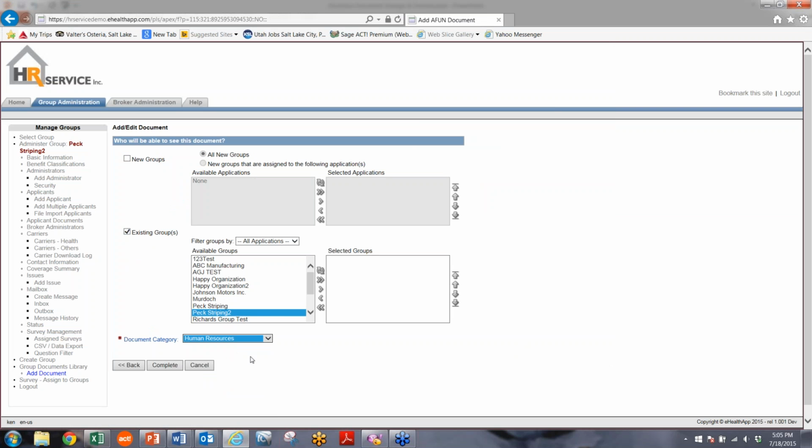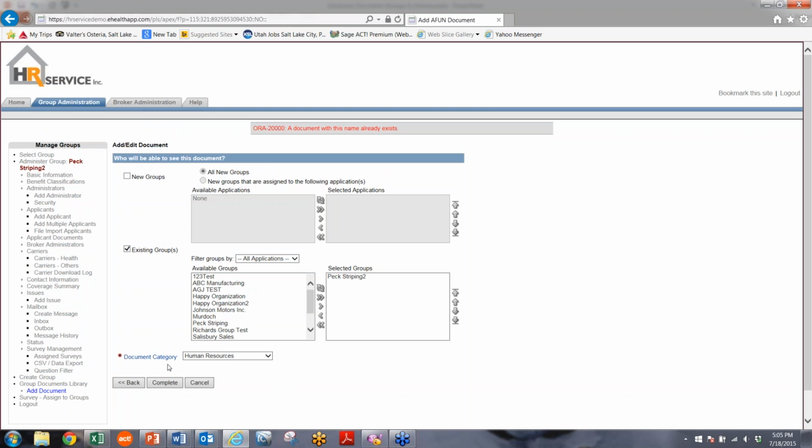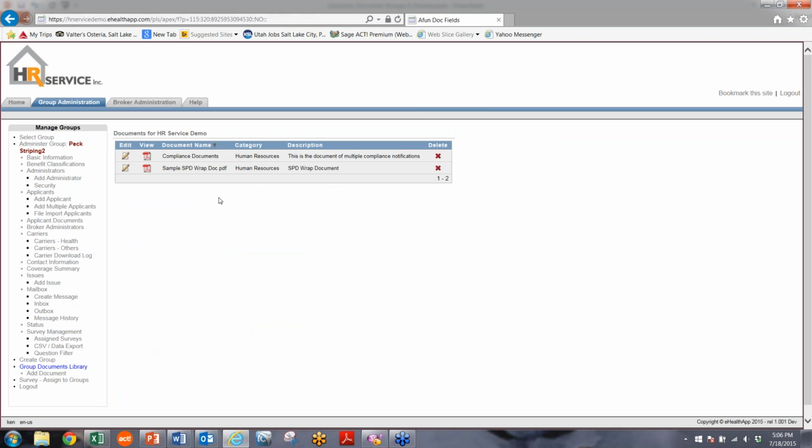Just call the category Human Resources. As I've selected that group, I need to make sure I've put them over to this side here. And now I'm complete. In this particular case, we had already added that document, but that's how I would have added the document. And then I would be complete for that group. So you can see here the document is added in.